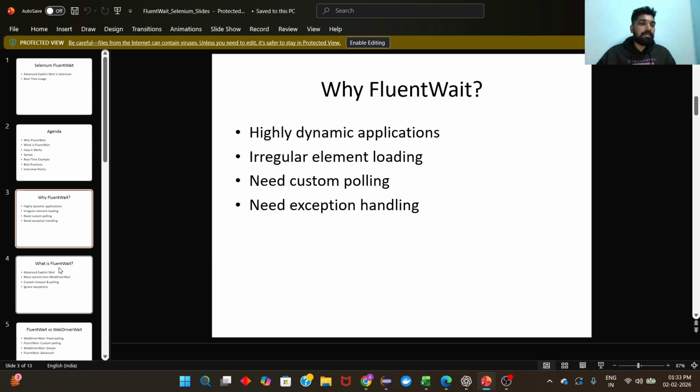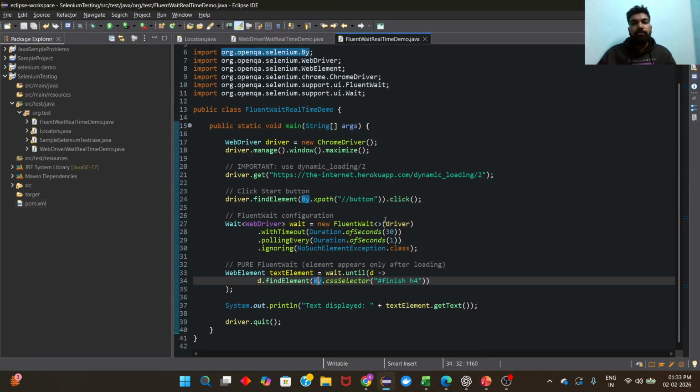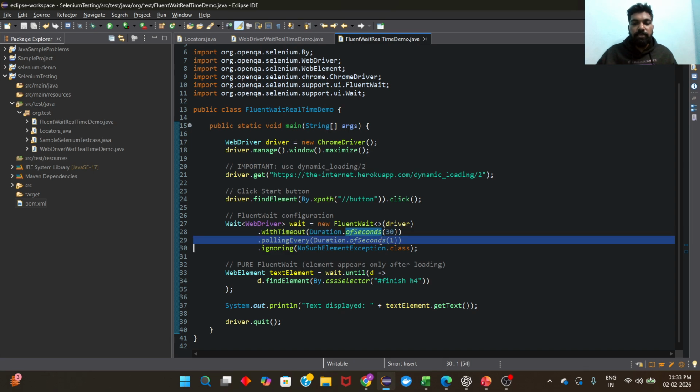Okay, and what is FluentWait? It is the advanced explicit wait with more control than the WebDriver wait, custom timeout and polling. It will be easy if I show this one. So this is the most advanced, with timeout. Okay, for how many seconds it should wait, that one we are giving in here. And what is this polling? It keeps on polling every 1 second. In the 30 seconds interval, I will check once per second. First second, second, third, fourth, fifth. It will go till the 30th second. Okay, so that's what is happening here.